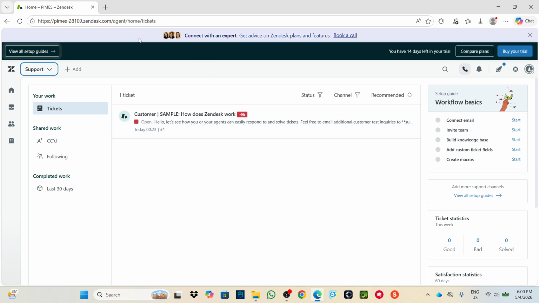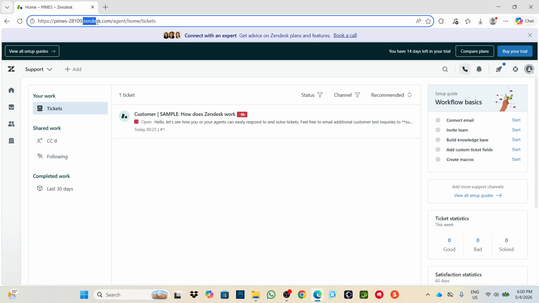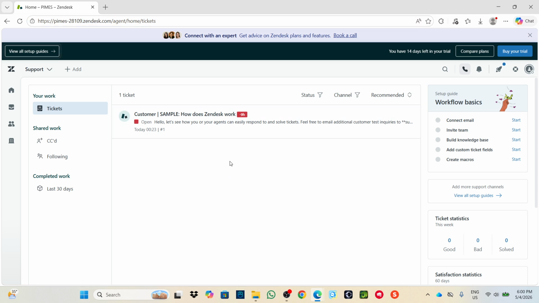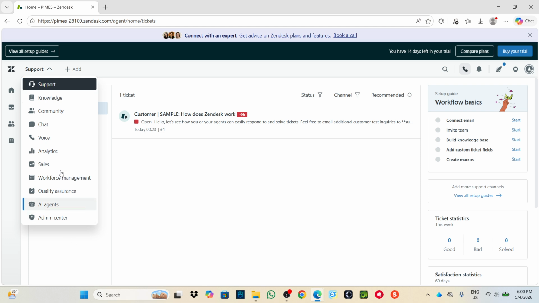First, open your web browser and go to zendesk.com and log in to your Zendesk account. Once you're inside the main dashboard, click right here on your top left to access this drop-down menu, and then click on Admin Center. This is where we can make the integration happen. So, after you see your left panel right here, wait for a few seconds.